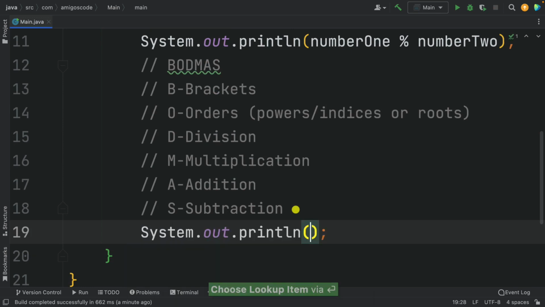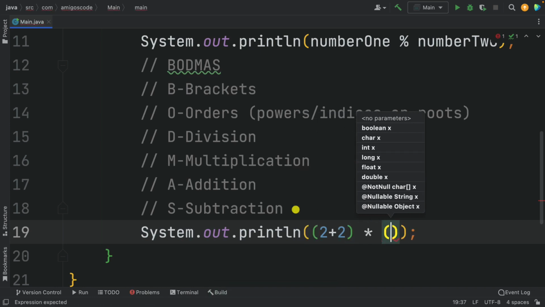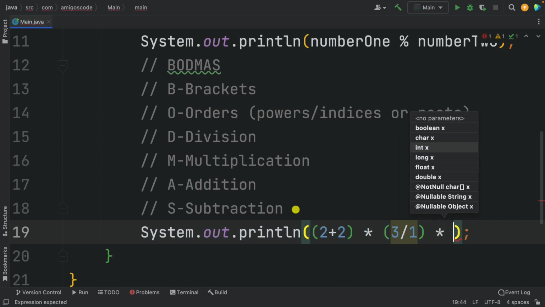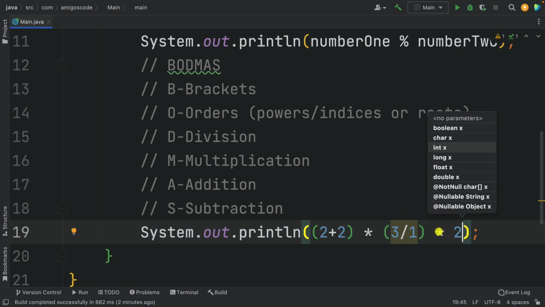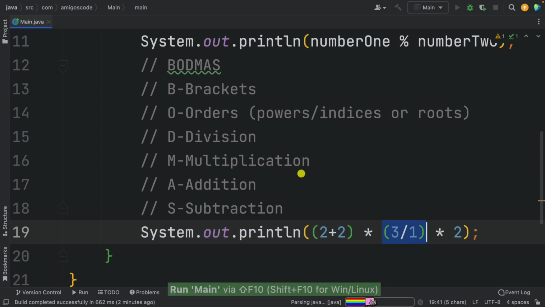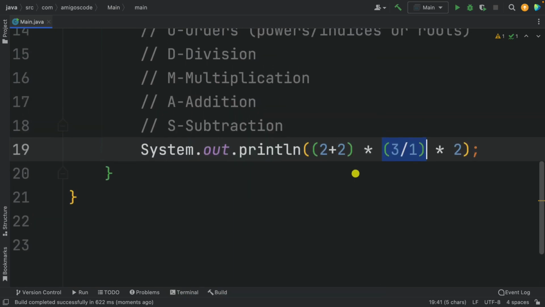So for example, here I can have brackets, and then I can say 2 plus 2, times, and then brackets, 3 divided by 1, and then I can say times, and then 2, for example. So here I'm using multiplication, but this could be any sign. First will be this, then this, and then the result of it. So 2 plus 2 is 4. 3 divided by 1 is 3. So 4 times 3 is 12, times 2 is 24. If I run it, hopefully, there we go, 24. So you can see that the BODMAS rule does apply.